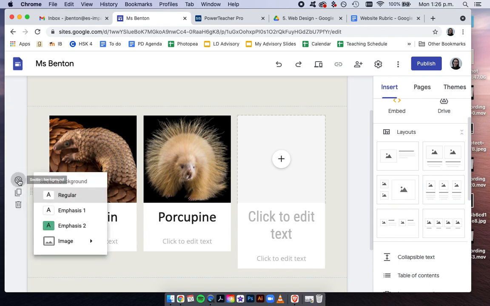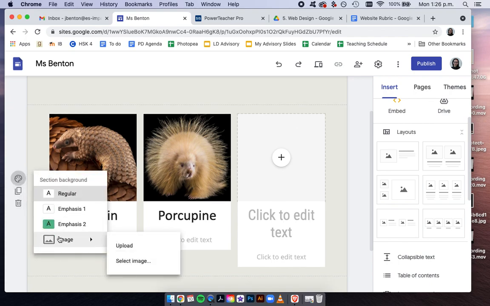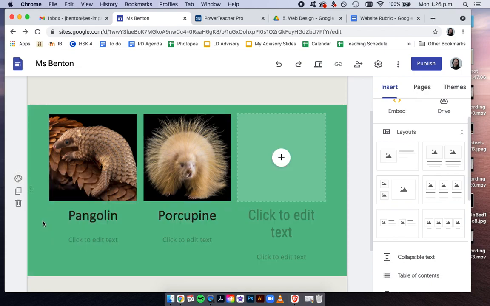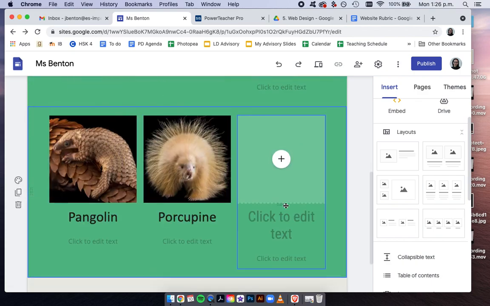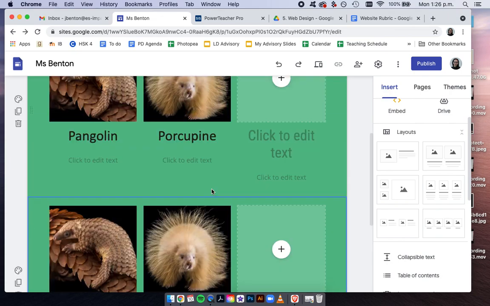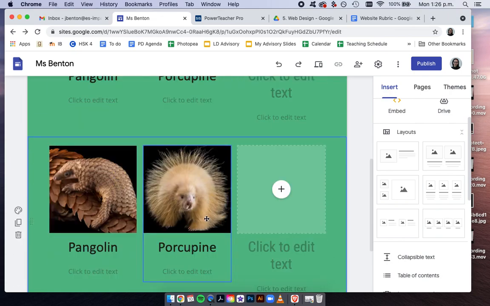You can change the background. Oh, there's actually not a whole lot of options here. Maybe I'll make it green, why not? And you can also duplicate this section. So this can be useful if you're trying to add like more work samples. So it just duplicated it down here.